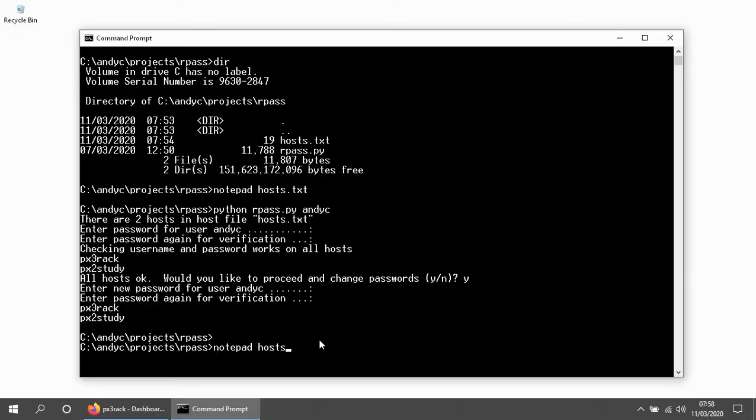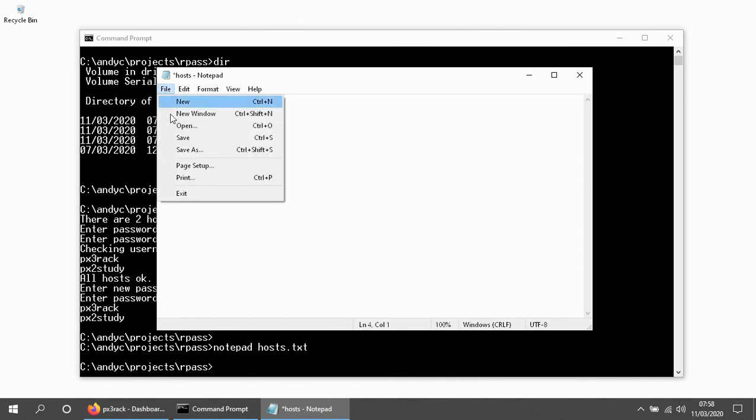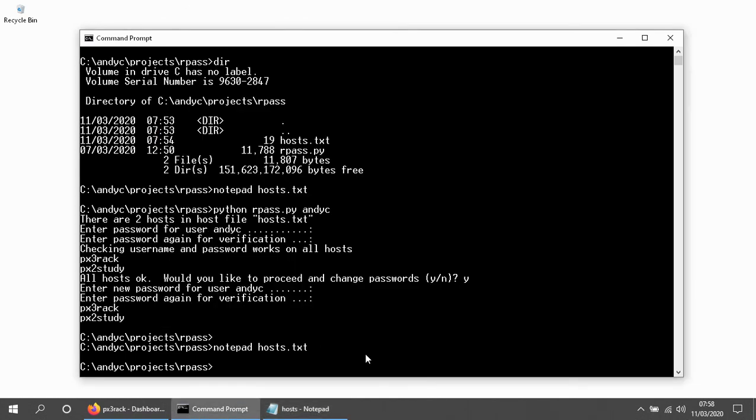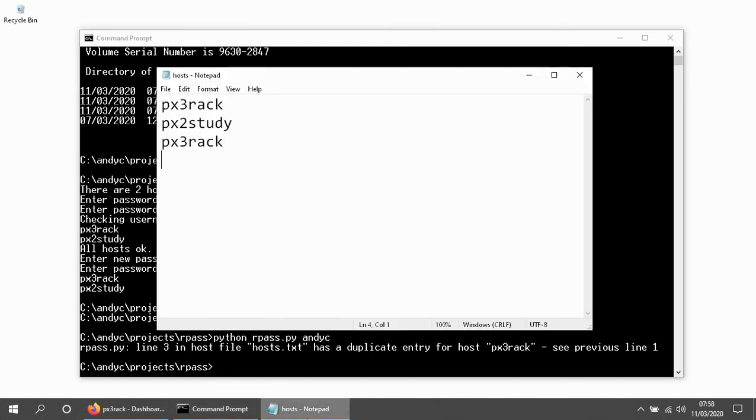If I edit the host file, and let's put px3rack in again at the end, save the file, and run the program again, the program won't run because there's a duplicate entry which it has found. Let's make one other change. I'm going to put in an IP address. Now that happens to be the IP address of px3rack. Let's see what happens now.